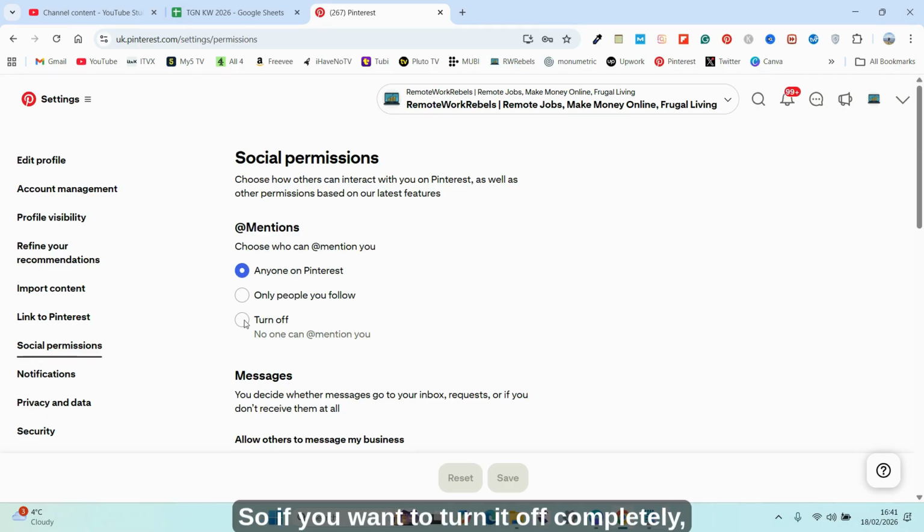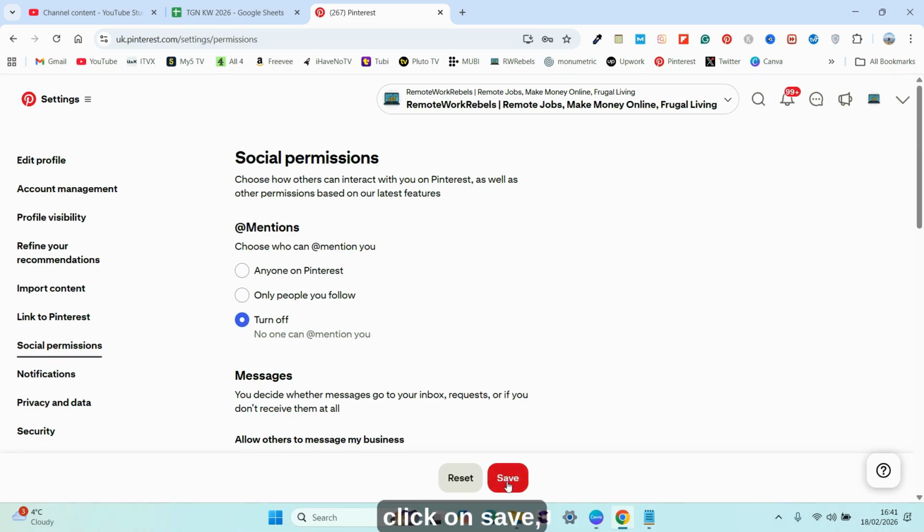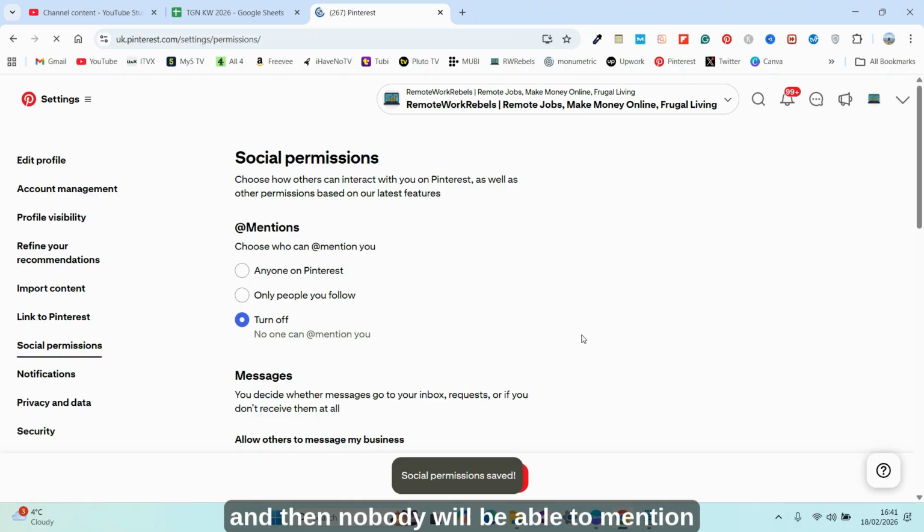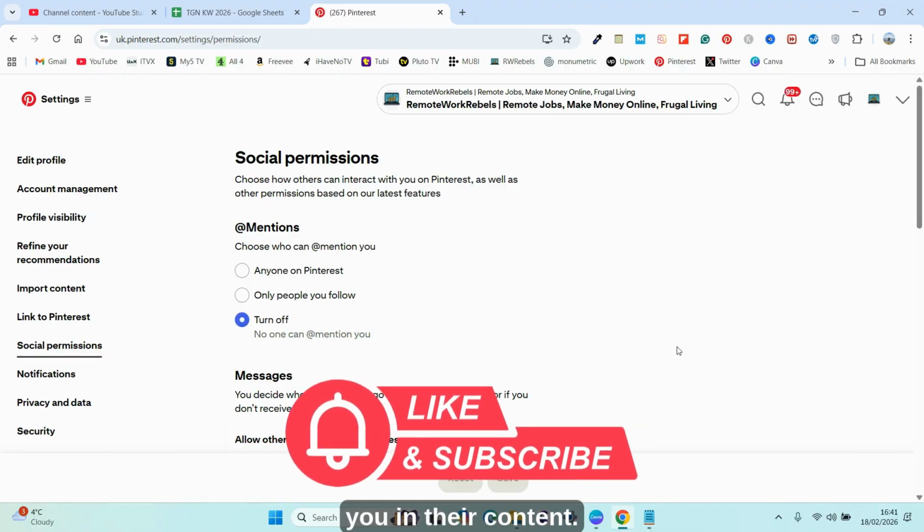So if you want to turn it off completely, you just need to click on that section, click on save, and then nobody will be able to mention you in their content.